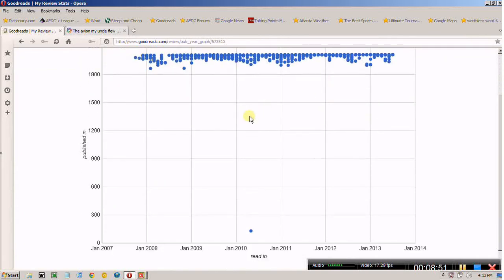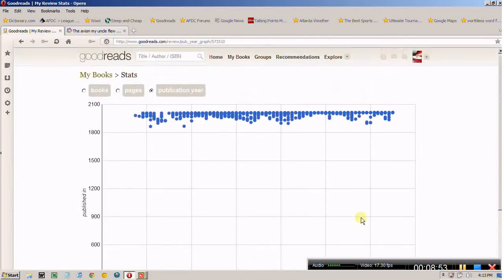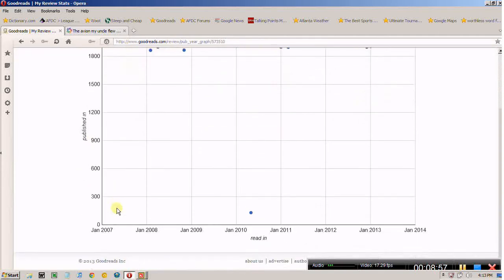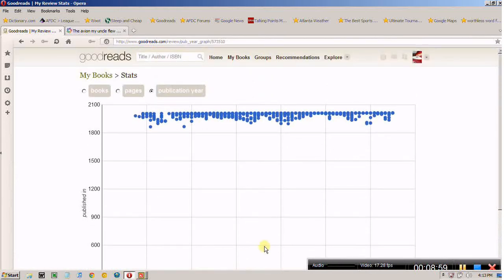It shows you, as you've read, what year they've landed on. It's kind of giving me a weird scale here. It used to not be so broad. Let's see. Go back to Goodreads.